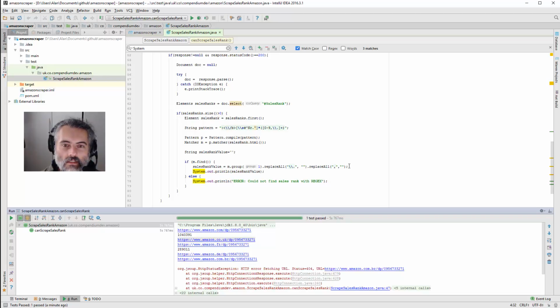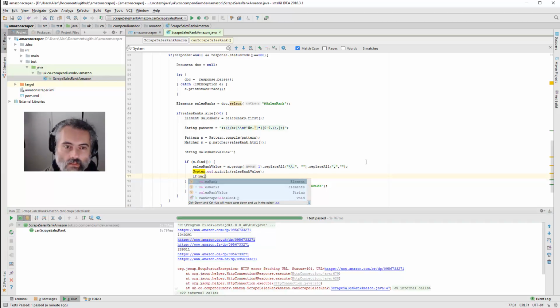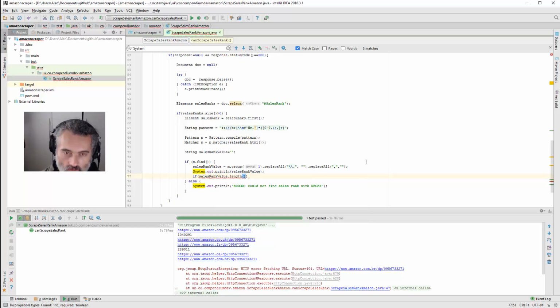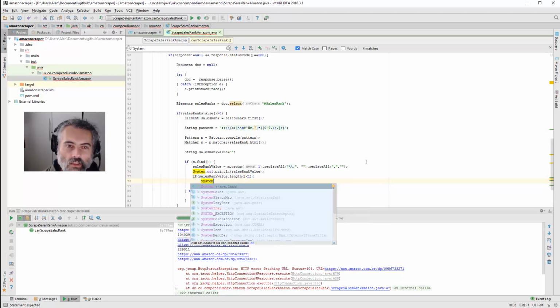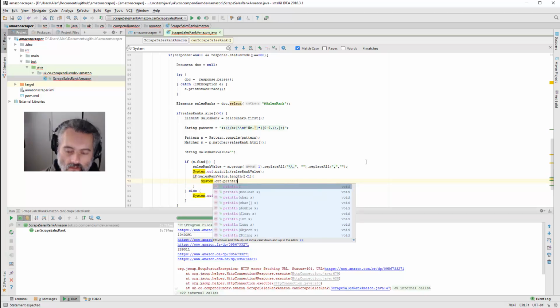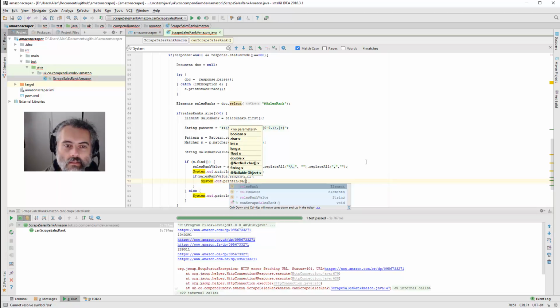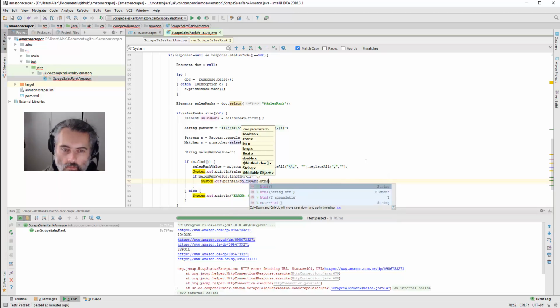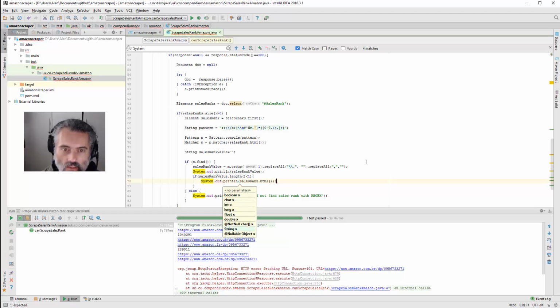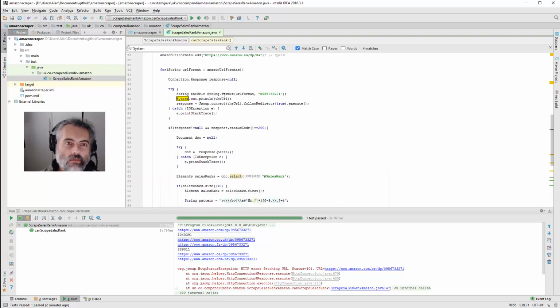So let's see. If sales rank value dot length is less than 1, then let's print out the HTML we tried to look at. System.out.println SalesRank.html. So now, hopefully, instead of seeing the sales rank, I'll see that we couldn't print something out. Let's run that test again.